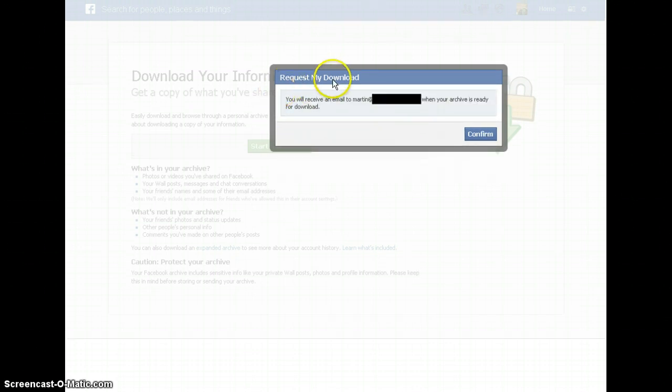It then confirms that it's going to send an email to the email address that is your primary email address. So check carefully to make sure that you're checking the right email account while you're waiting for this notification your archive's ready, and then you click on the Confirm button.